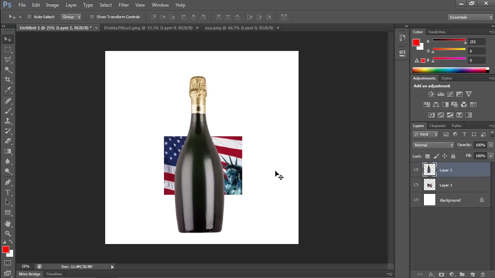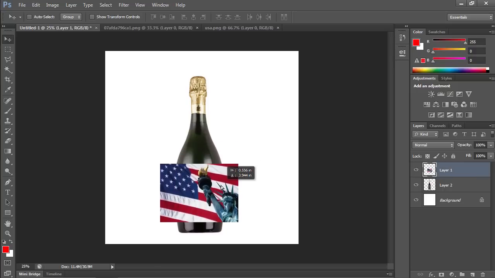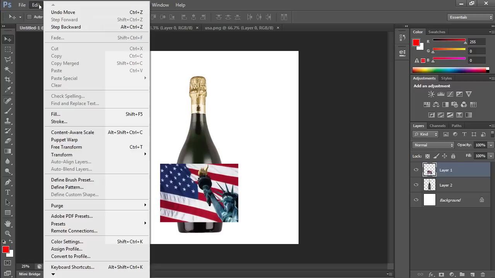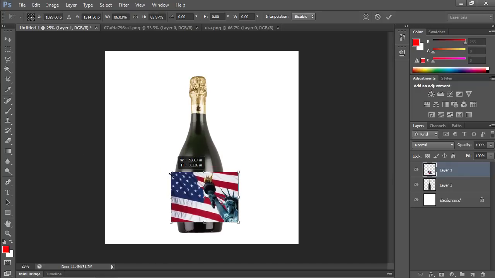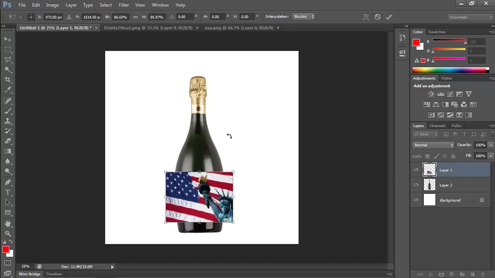Go to the Layers palette and adjust the layer's order by dragging the foreground layer to the top of the other layers. Go to the Edit menu and choose the Free Transform tool from the drop-down menu to scale the foreground layer. Then click on the tick icon in the Free Transform Attributes panel.